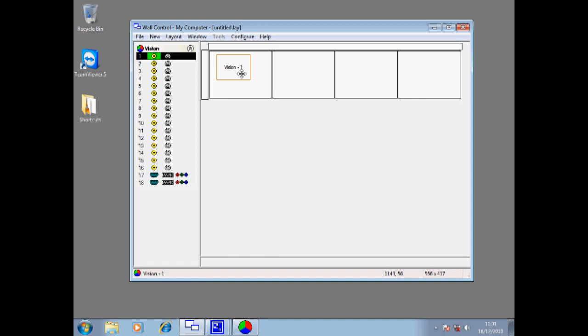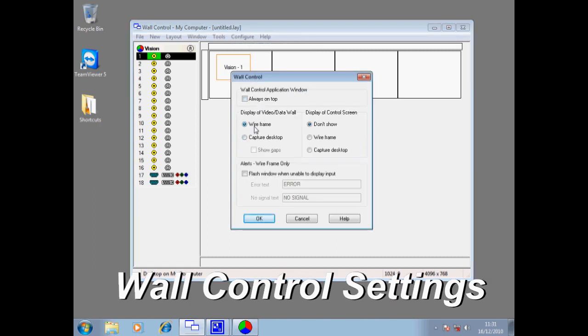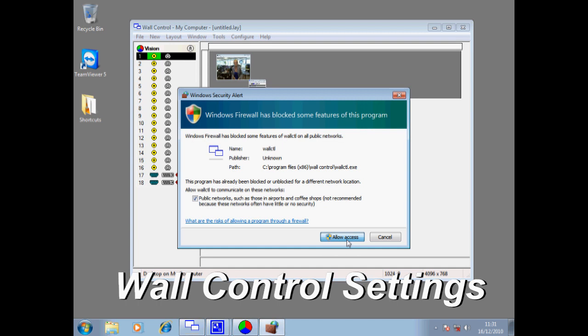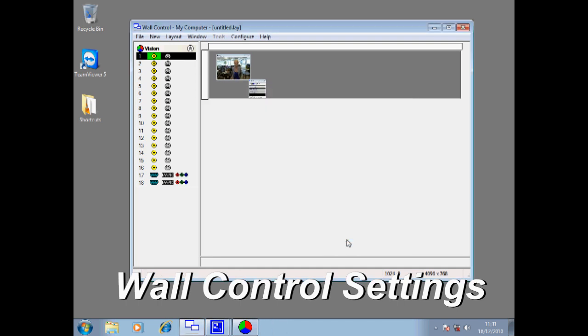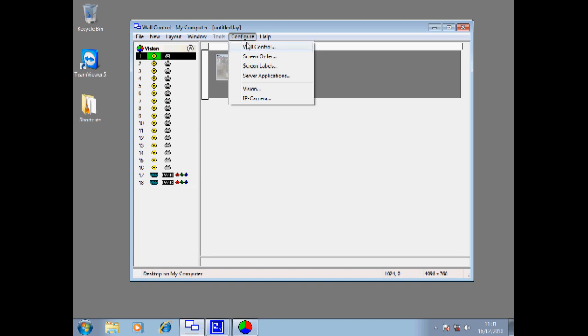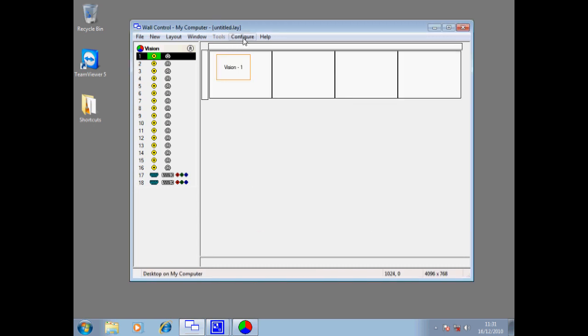So in here we see we've added one video input. So now let's have a look at the popular configuration of wall control. If you open up configuring, we're currently seeing wireframe mode, but if we click on capture desktop, then as you can see in this mode, you can actually see the video sources that are currently being displayed on the wall being displayed inside the application. Now, you're not going to see everything in real time at full frame rate, but to speed things up, we're going to switch back to wireframe mode.